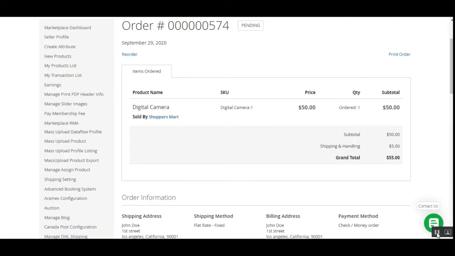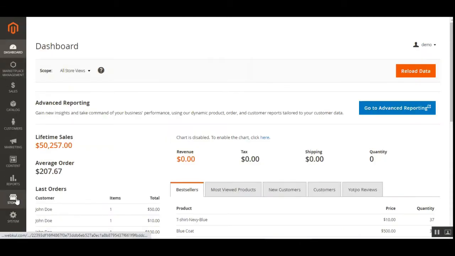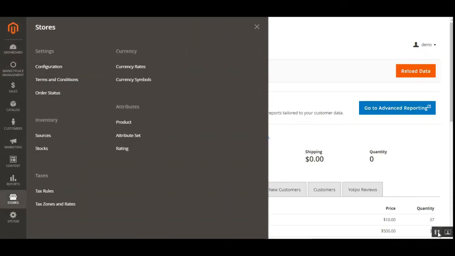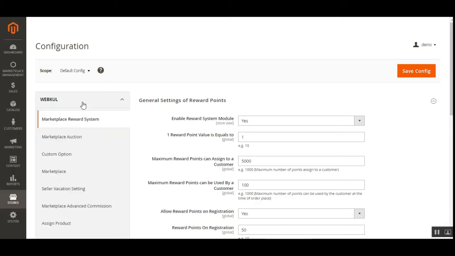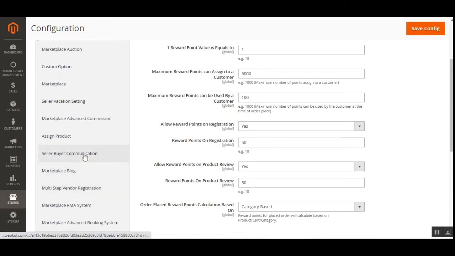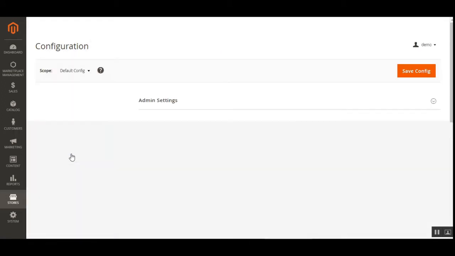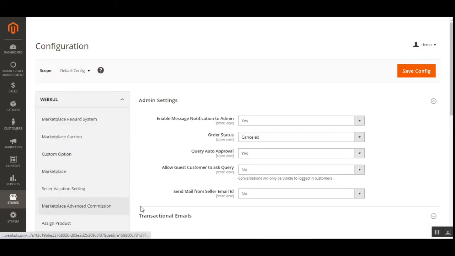Let me go to the backend first, and now I'll navigate through stores and configuration. In a while I'll just show you the configuration part as well, but to show you the section that allows us to set the contact us here as well, I'll show you how we can do that. So on the configuration page here, under the Webkul block, I'll go to the section, let's scroll down. That's the seller buyer communication. So after the installation, the admin will find the seller buyer option there.